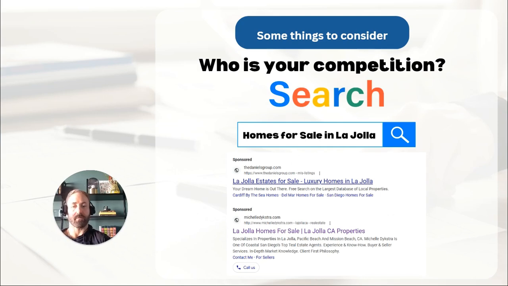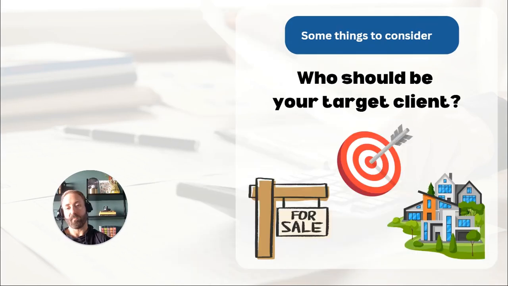Now, when somebody's searching for homes for sale in La Jolla, you can see that all these are just regular websites that are sending them to a search for homes that are for sale in La Jolla. So that's something that you can recreate. You can copy that. You can actually generate a lead from doing that without having to have a lot of reviews online.